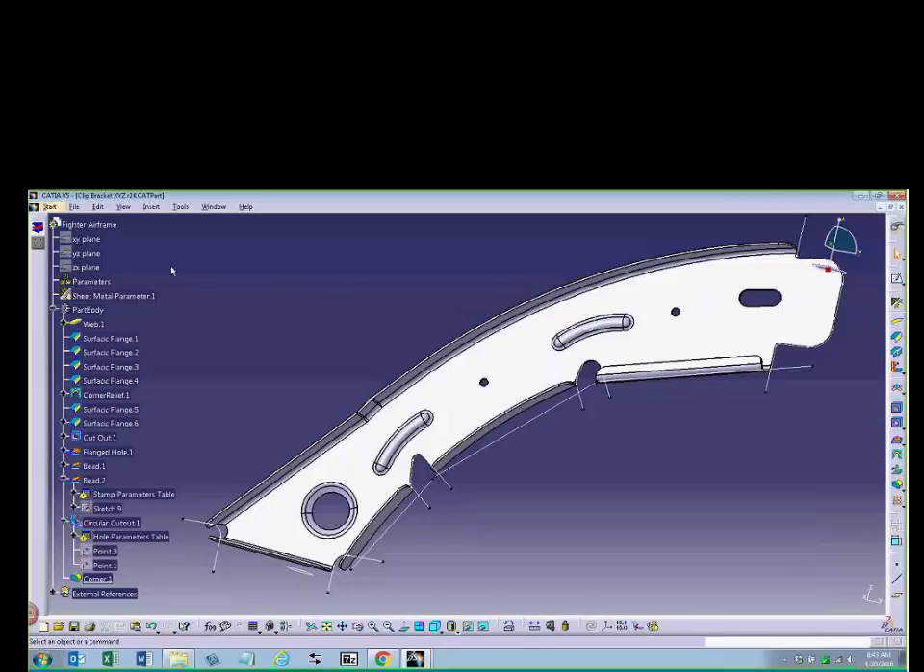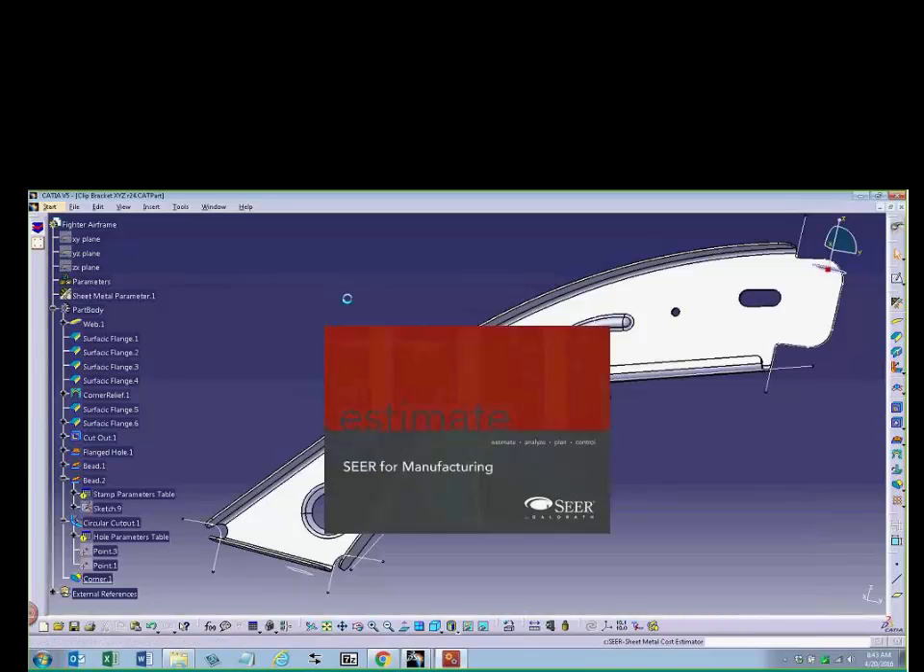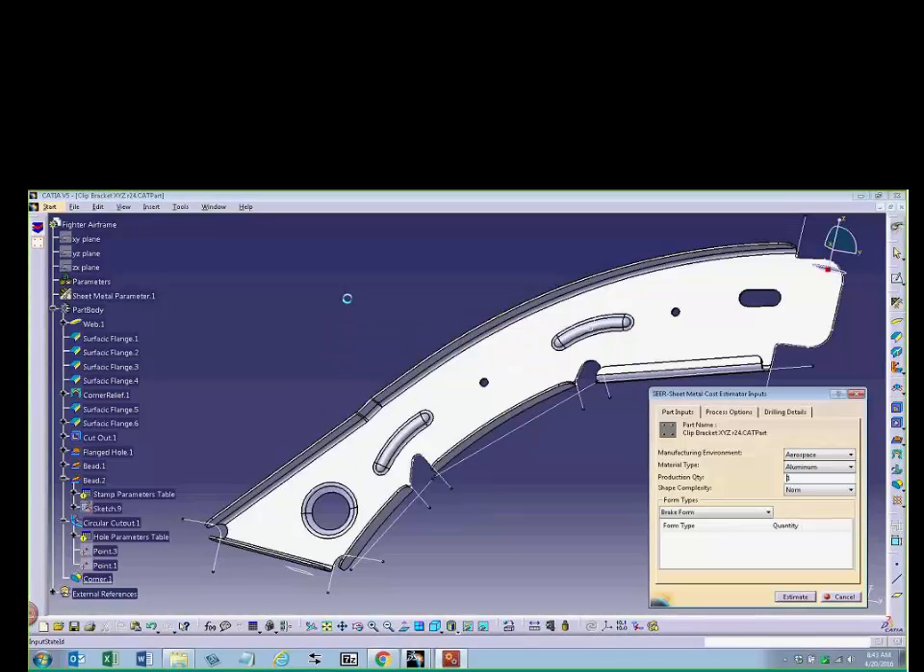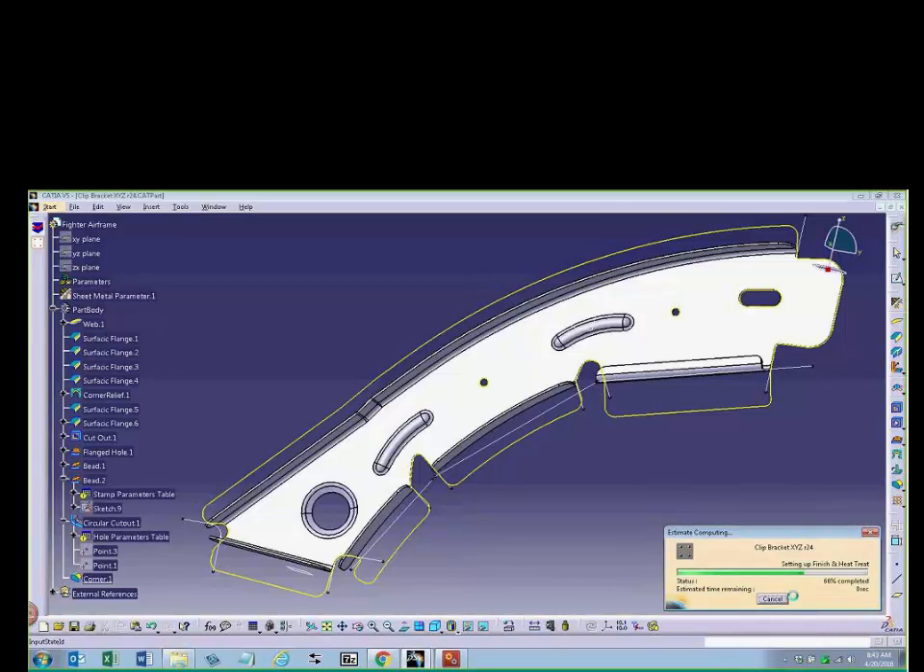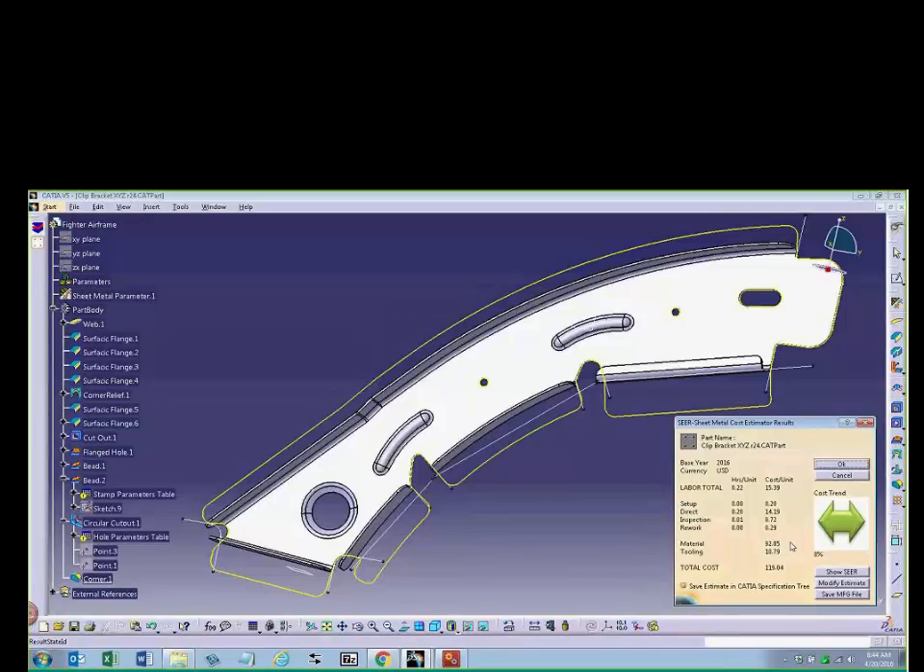So now I have that information. The engineer then, within CATIA, is working in his part. He starts up the Sheet Metal Cost Estimator, which opens SEER and loads the appropriate settings based on the part that we're modeling. The suggestion was to use the clips and brackets environment, which has been pre-set up. That loads the defaults for that environment. We want to make it out of titanium, and we want 5,000, and we click estimate. Now we're building the estimate in SEER for this clips and bracket, and the results are sent back into CATIA, so the engineer now has an idea of what the cost is.